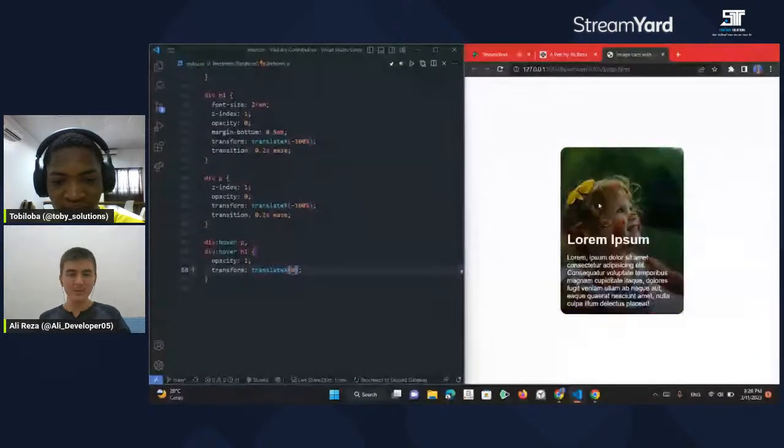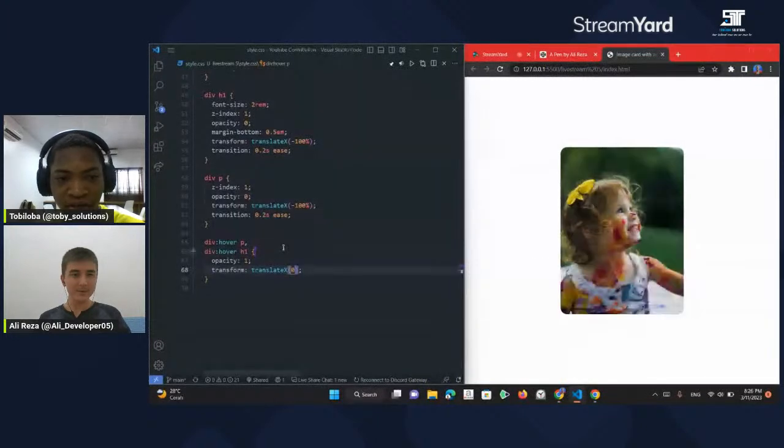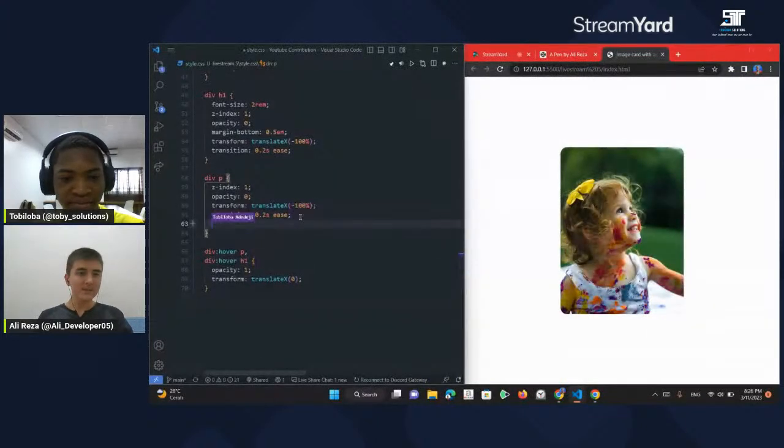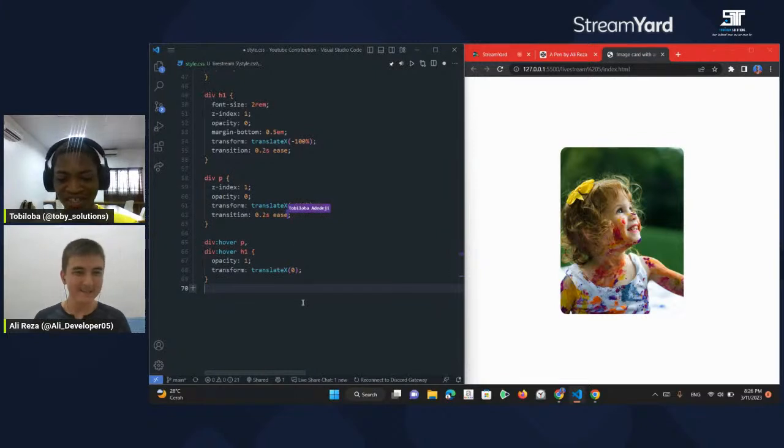So we want some delay between the heading and the paragraph, so we can target the P. Okay, you can take over it, Hiro. You can explain it. Definitely. Thank you for the awesome help, Ali. Really appreciate it. No problem. So I can give this a delay of like 0.3 seconds. Make it a bit slower than the heading.